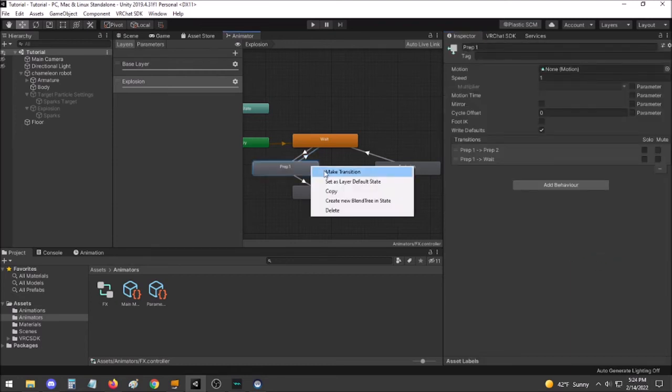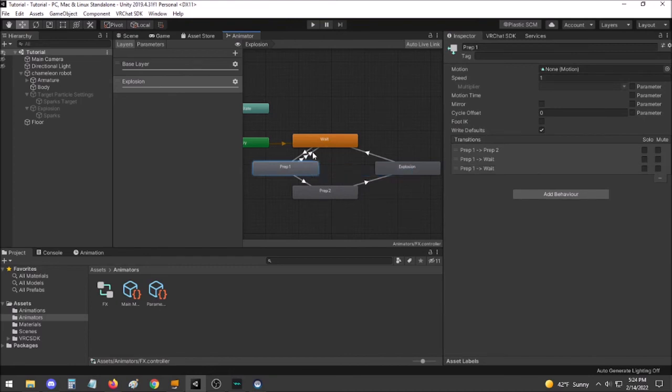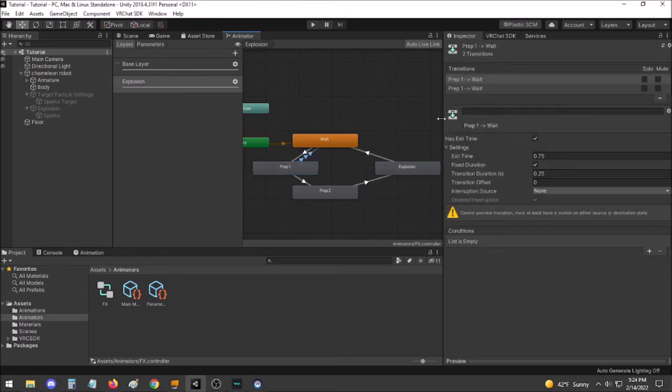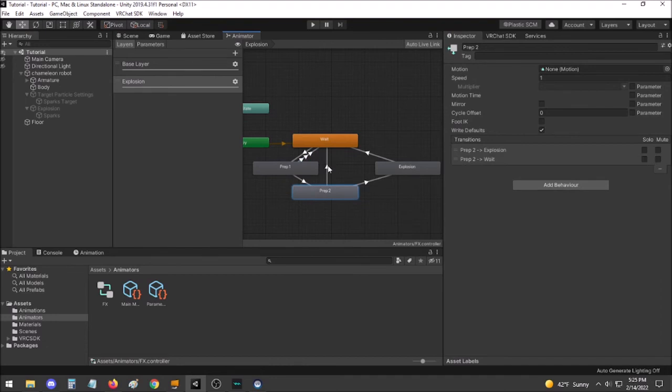Right-click Prep 1 again and make another transition to wait. The transition line will change to have 3 arrows on it. When you click on the line, you will find that there are multiple transitions in a list at the top of the inspector. The bottom one is the one that you already set up, but the top one is the new one that you just made. Change this one to have no exit time or transition duration, and add gesture right to this instead of gesture left. The numbers are the same. We want it to move back to wait when your right hand is not in fist or thumbs up. Do the same with transitions from Prep 2 to wait.